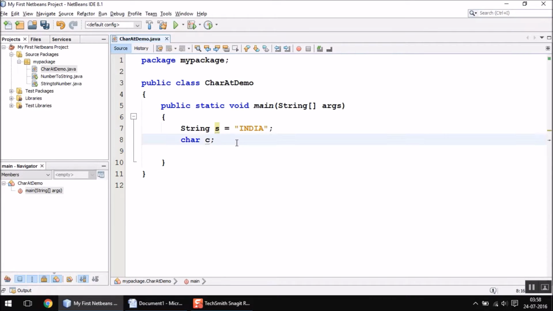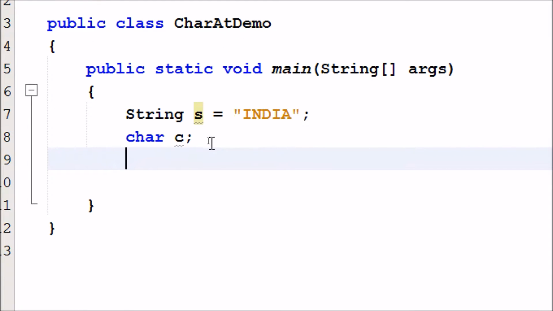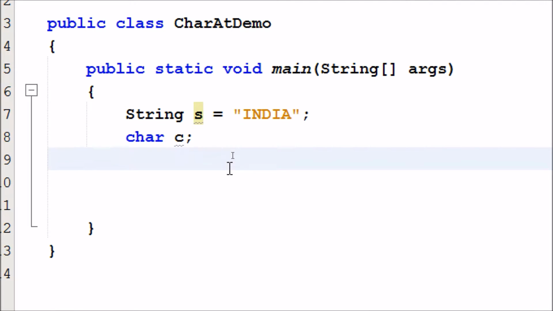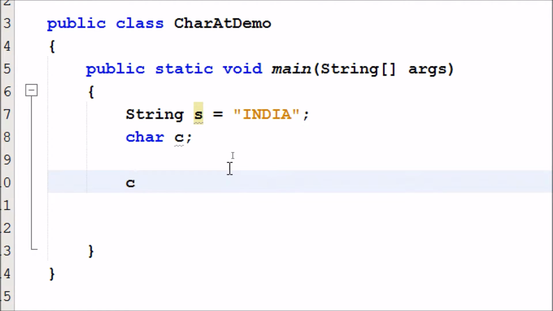This is a program which I have made partially. I have a string variable in which I have stored the same string India, and I am going to store one of its characters from a given index in this character variable c. So how do I write this? c is equal to s dot.